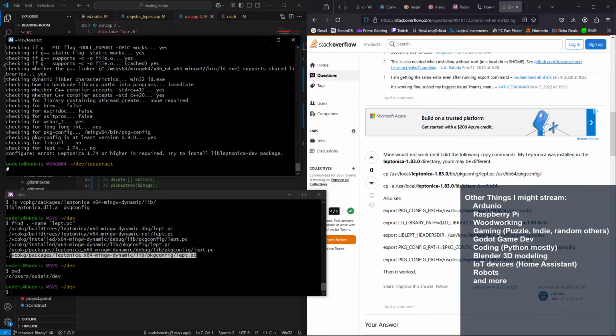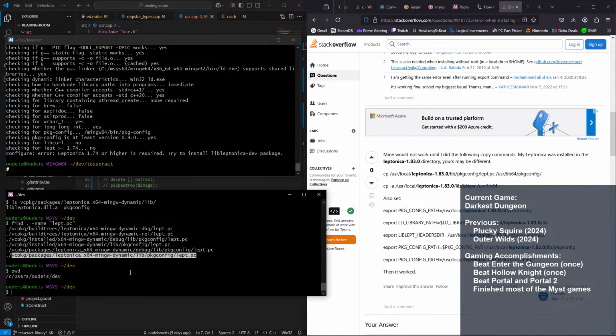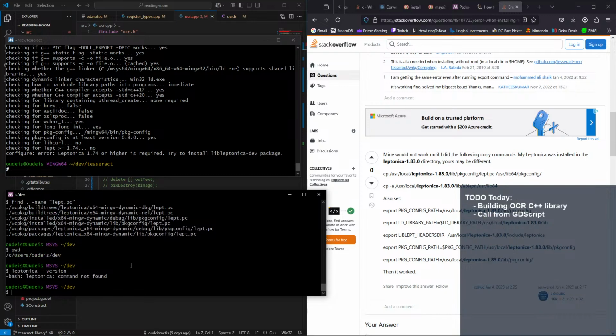Mine would not work until I did the following copy command. Yeah, which Leptonica do I have? Do I have this here? Leptonica dash version. How is Leptonica set up? I mean, I installed the latest, so.